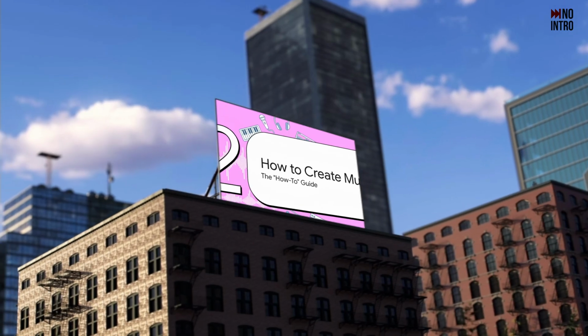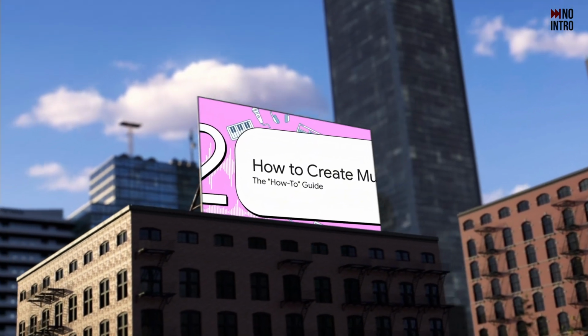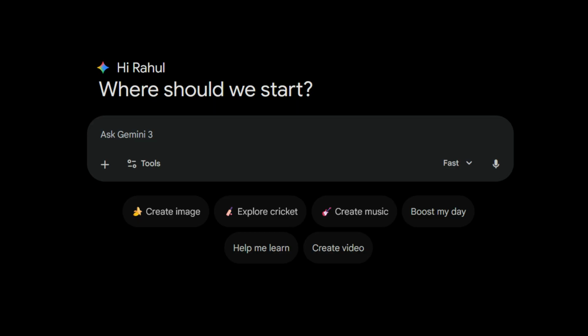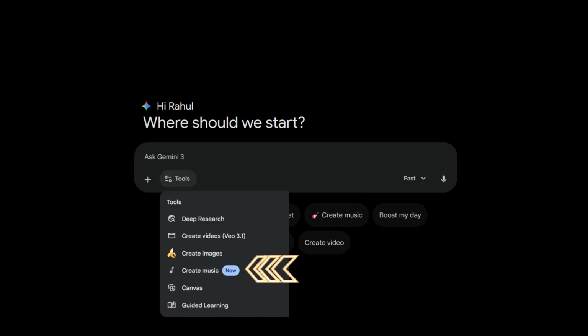All right, so the potential is obviously huge, but how do you actually use it? Let's walk through creating your first track. And trust me, it's way easier than you think. Okay, first things first. Open up the Gemini app. Right under that main box where you type your prompt, you're gonna see a Tools menu. Just look for the little music note icon and tap on Create Music.